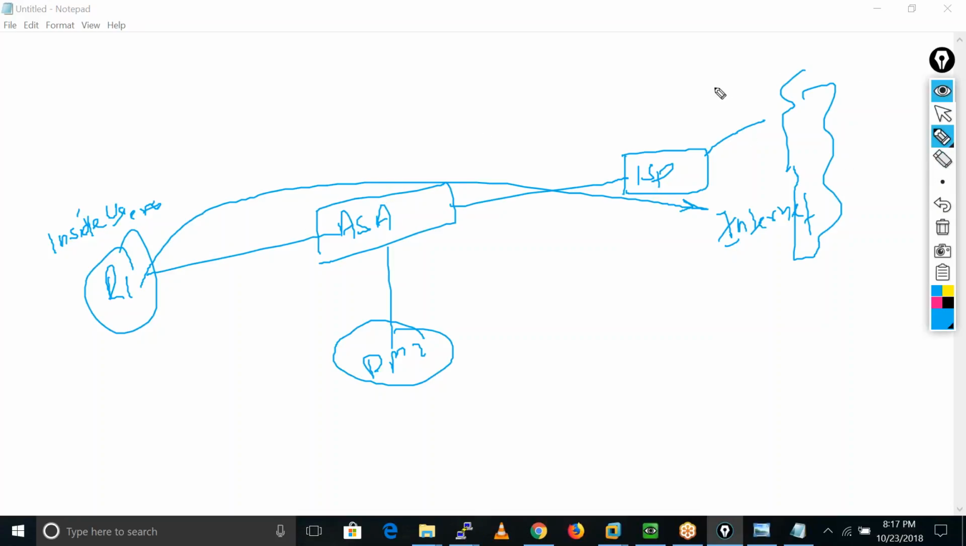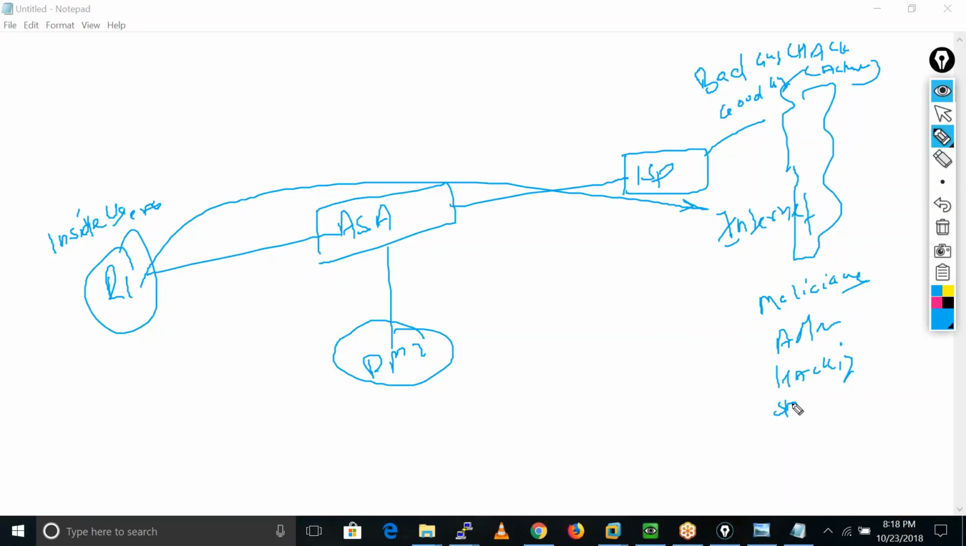So what happens in the internet is that basically everything is available. There are some bad guys, and we also have some good guys here, right? Bad guys means the hackers, and good guys means the actual customers. And there are also lots of things like malicious websites, some other websites like adult websites, some hacking websites, some spyware. That kind of website we also have on the internet.